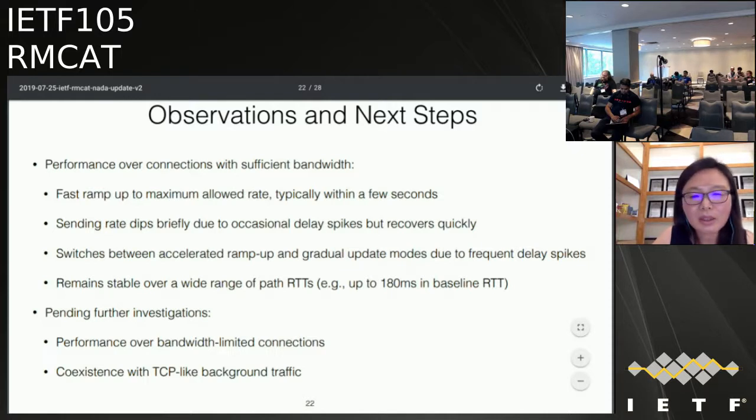And finally, for further investigation, we're more interested in looking into performance where there are bandwidth-limited connections. We're scratching our heads a little bit in terms of what typical usage scenario that would relate to. So if the audience has any suggestions, we'd like to hear those as well. And then finally, the study of coexistence with TCP-like background traffic is also of interest.